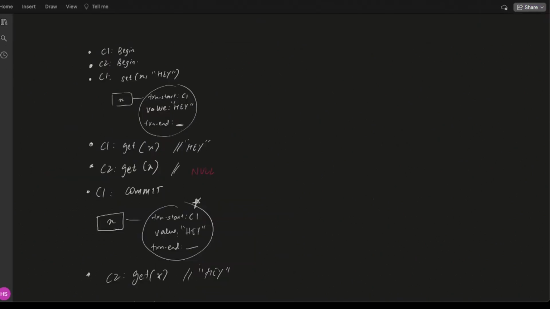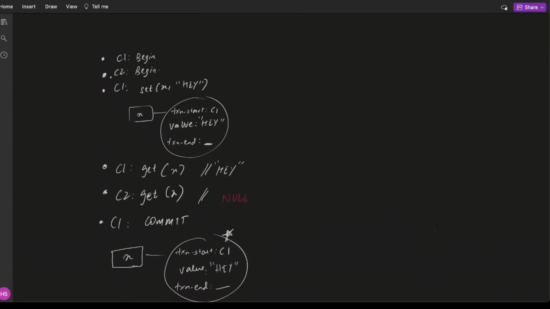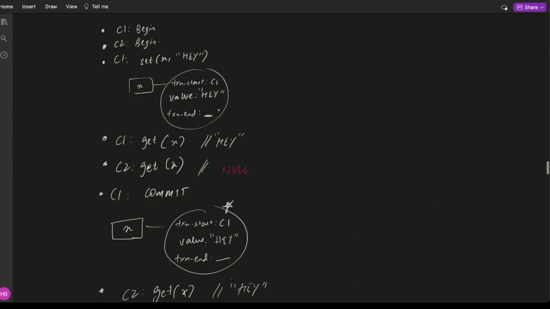Let's walk through a couple of more examples to drive home this picture. So you have C1 that begins, C2 that begins, and now C1 does a set X hey. So this is the first node, the first version that comes in, hey with C1. C1 does a get, even though this is not committed, this is a local write, local to C1, so C1 will get hey. Now C2 does get X, but there is nothing committed over here and C2 also has no local write, so C2 will get null.